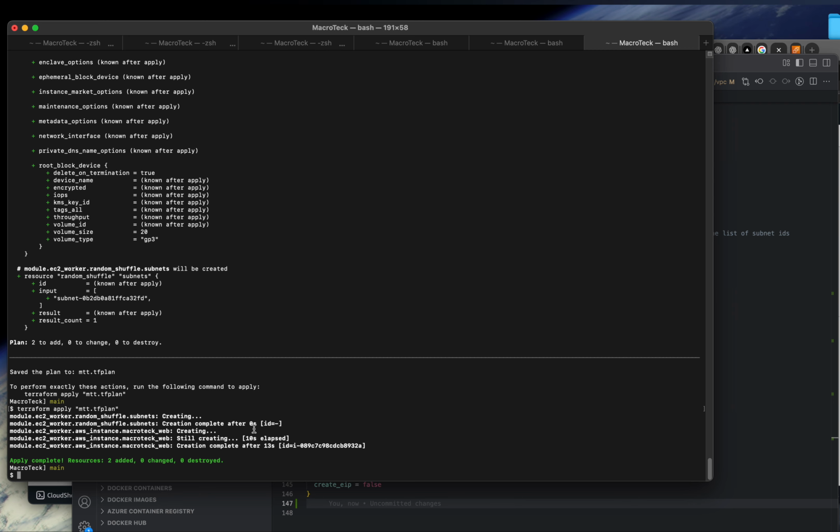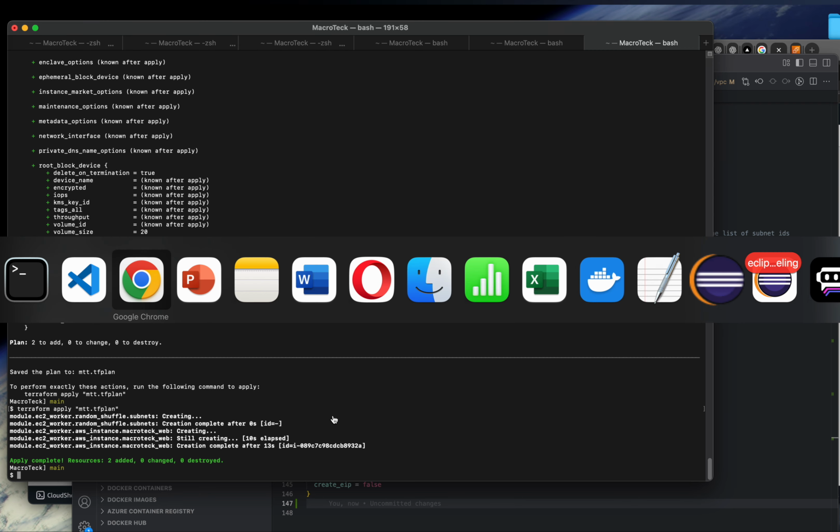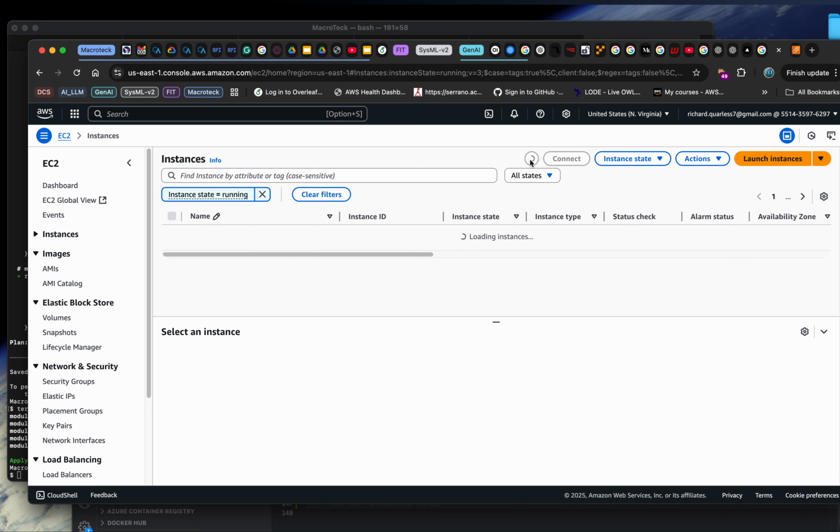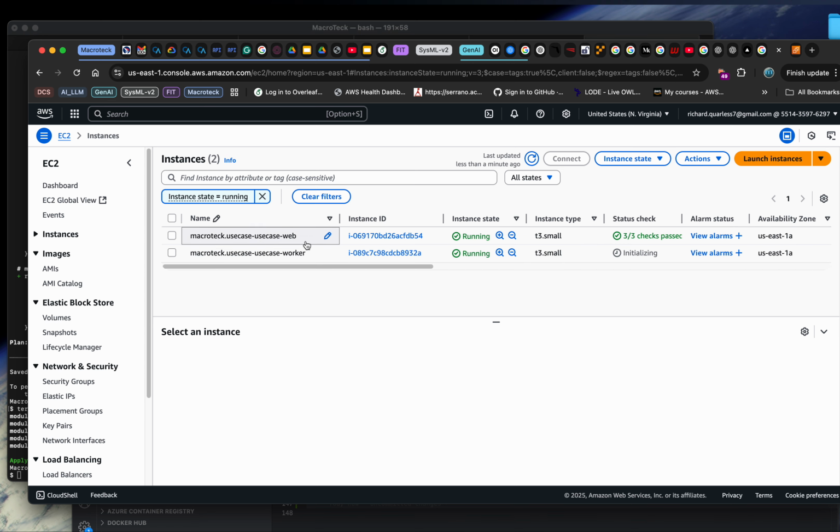Okay, there you go. All right, so let's go back to our... there you go. So we added the web, we added worker. So you see what's nice with Terraform and the IaC: it just updated only what was needed, and currently it's initializing that. So it's not ready yet, but AWS takes its time to do that. So we'll come back and look at that.